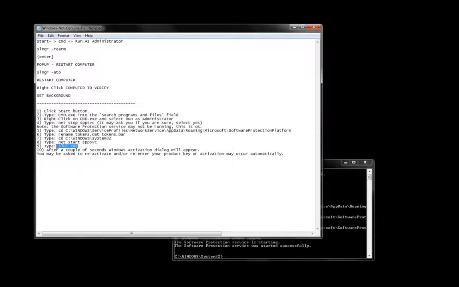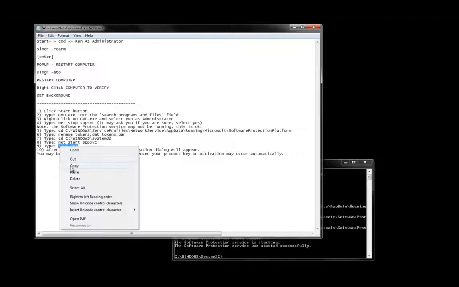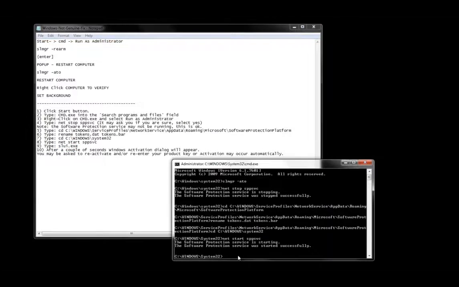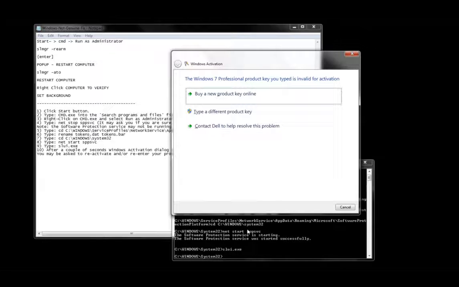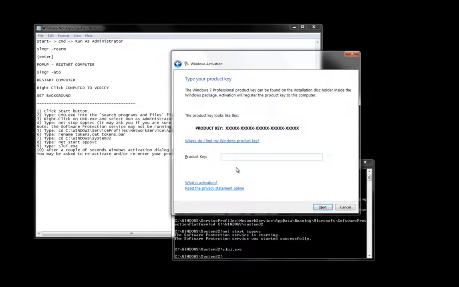Okay, and then we have to copy and do slui.exe, whatever that is. I have no idea, but let's see. Okay, it looks like it popped up. So type a different product key. That's what I'm going to do, because what it was showing me was not my product key.